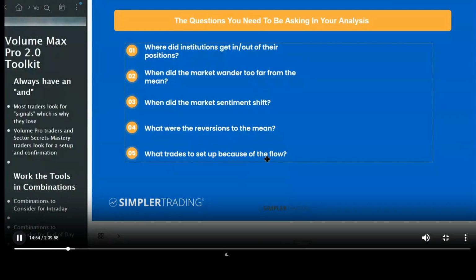All right, so we covered a little bit of this earlier, but what are you going to learn? Again, where are institutions getting in and out of positions? Where are they basically picking off retail traders using their liquidity?